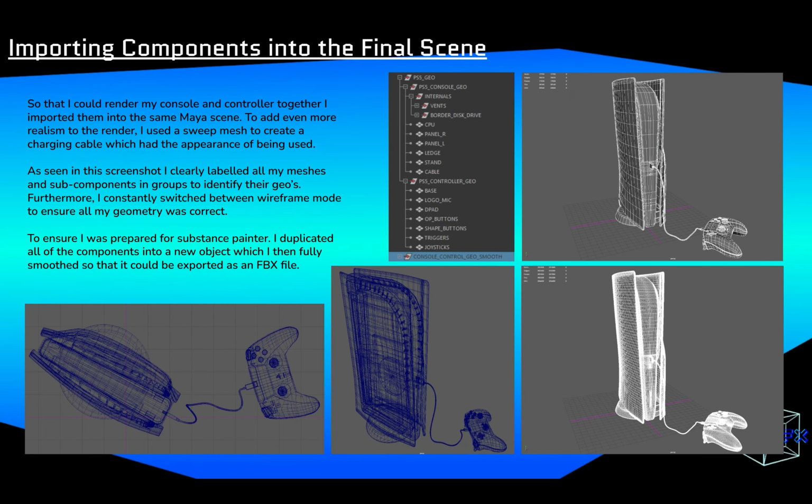So that I could render my console and controller together, I imported them into the same Maya scene. To add even more realism to the render, I used a sweep mesh to create a charging cable which had the appearance of being used. As seen in this screenshot, I clearly labeled all of my meshes and subcomponents in groups to identify their geos. Furthermore, I constantly switched between wireframe mode to ensure all my geometry was correct.